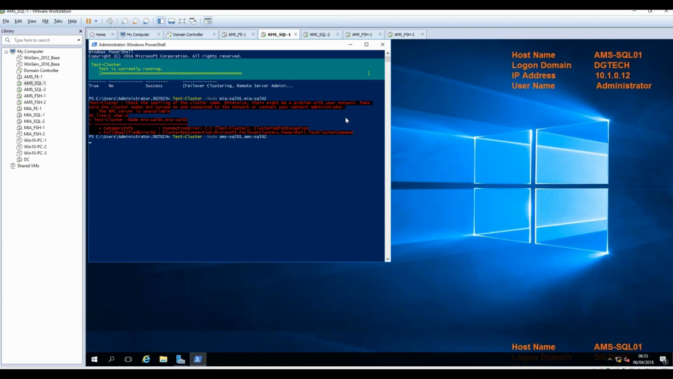Normally in a lab environment, all the tests may not necessarily pass, but if you're doing so in a production environment, then you should pay special attention to the report that it creates at the end of the command.